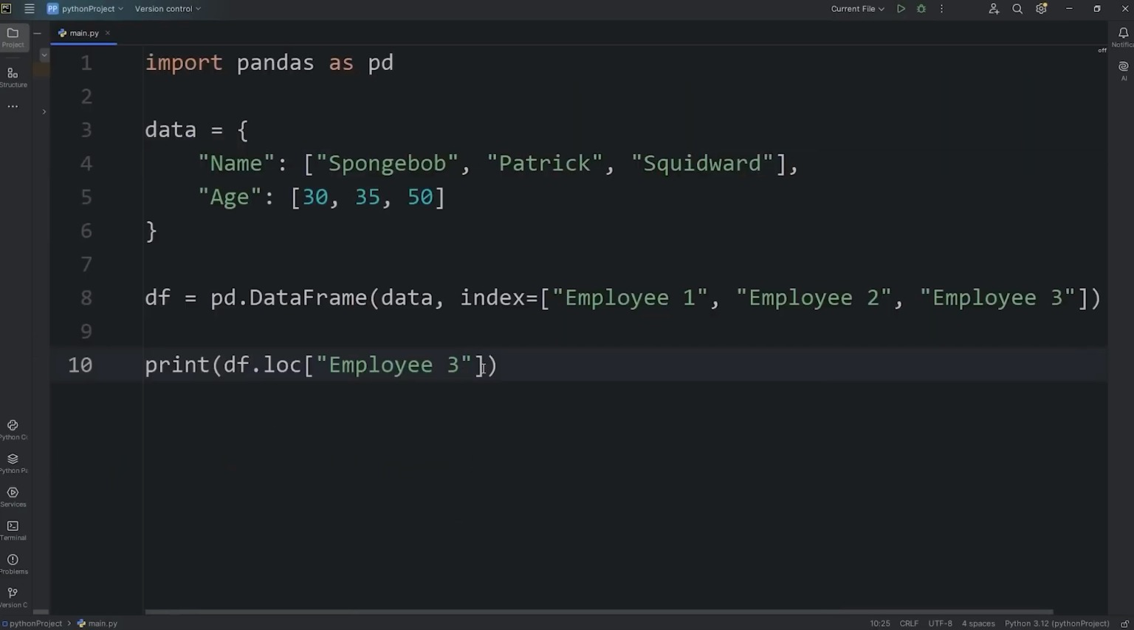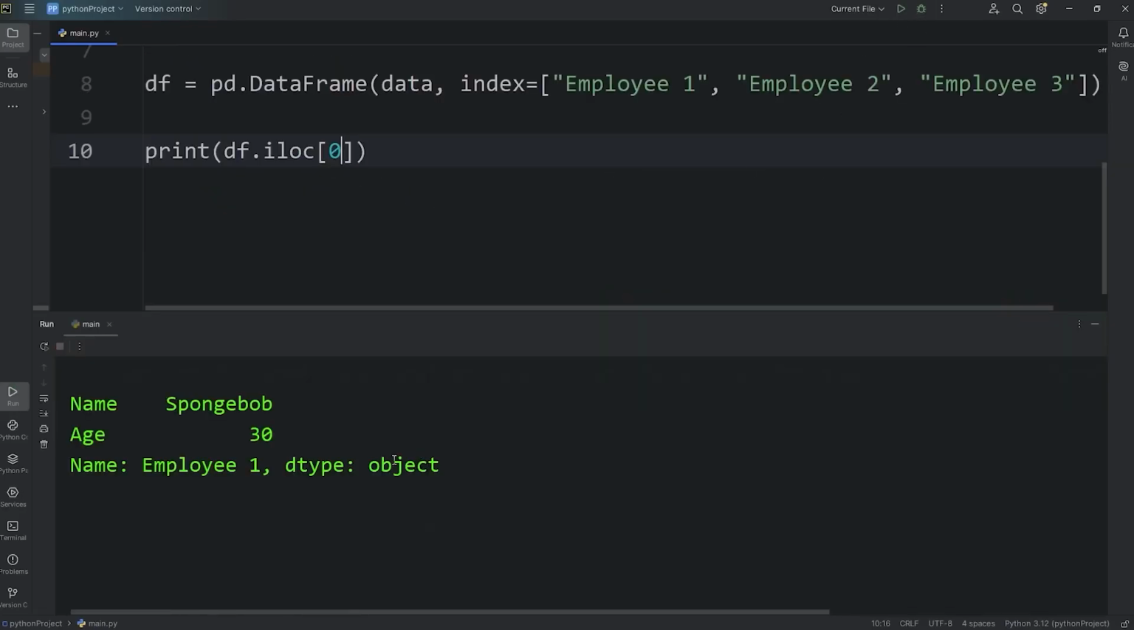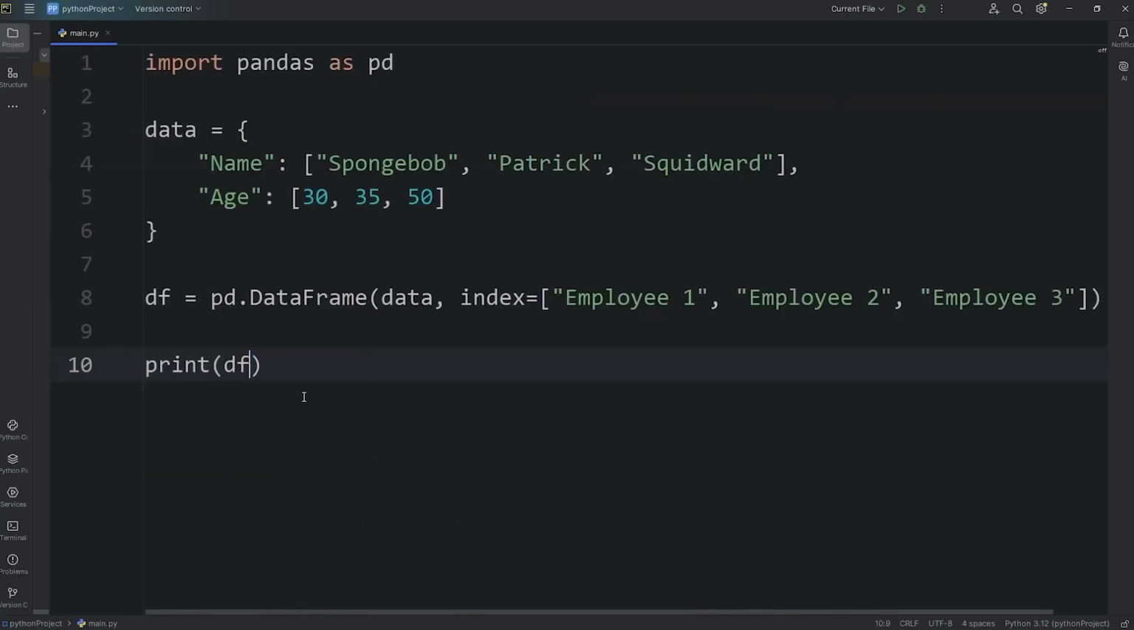Now you can also select by integer location by using the iloc property. iloc. So the index 0 will give you the first row, which is again SpongeBob. 1 is for Patrick. 2 is for Squidward. Let's just print the entire data frame.